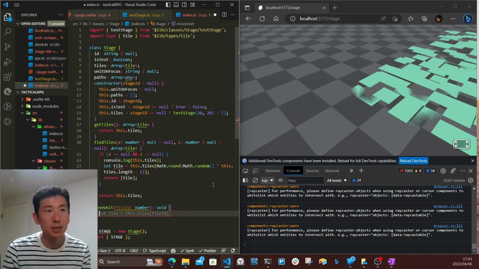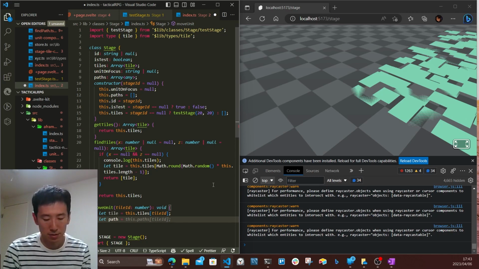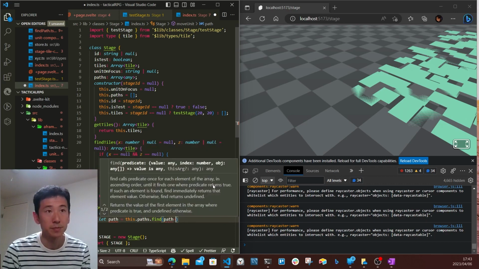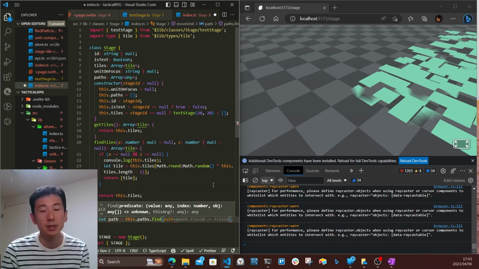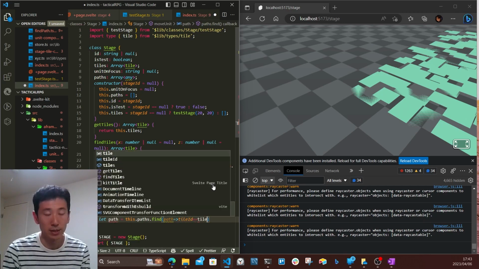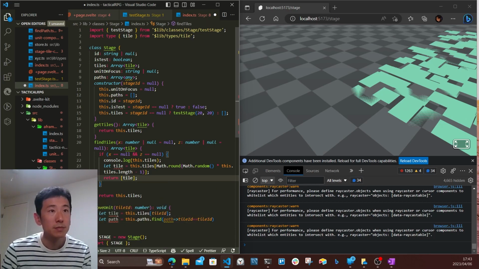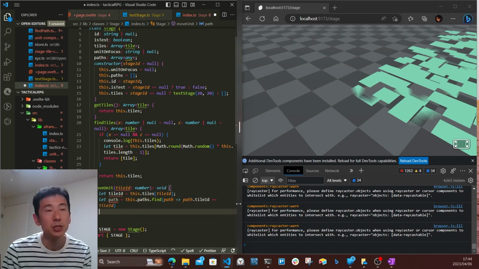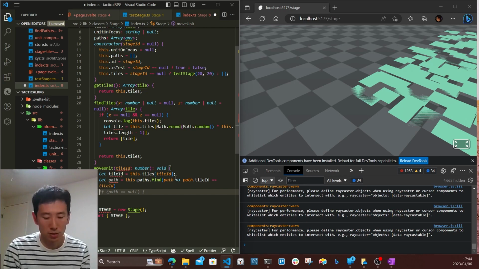Okay, so get the tile, get the path, is this path find path. Eventually the tile ID equals the tile ID, right? Path tile ID is if the same as tile ID, then return the path. Okay, so we know the path, we know the destination, and we know the unit on focus.